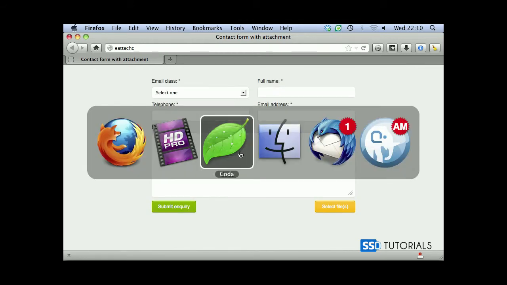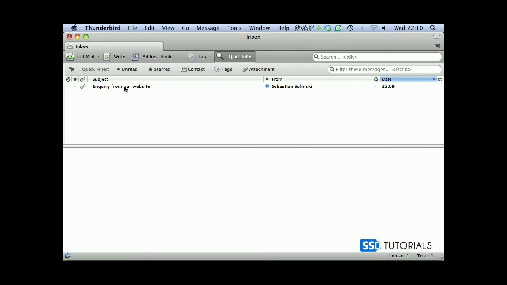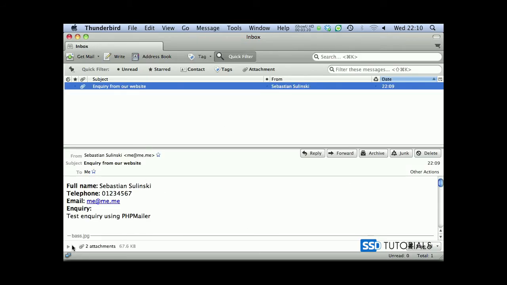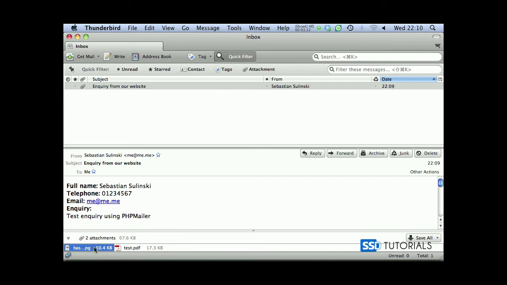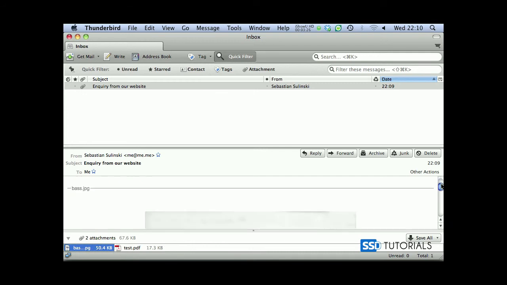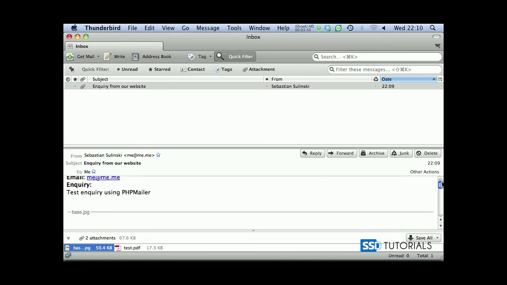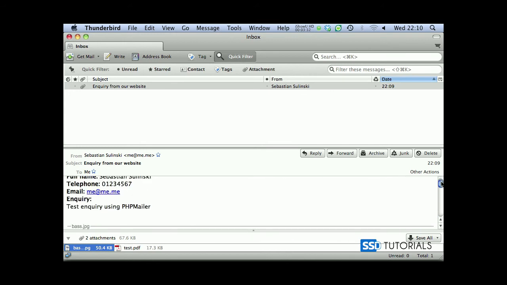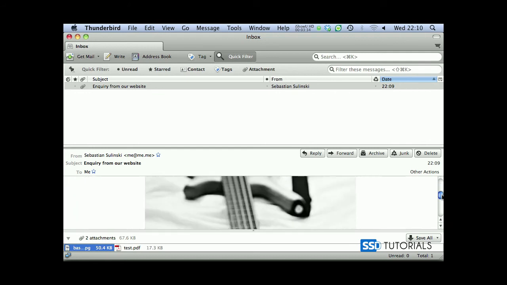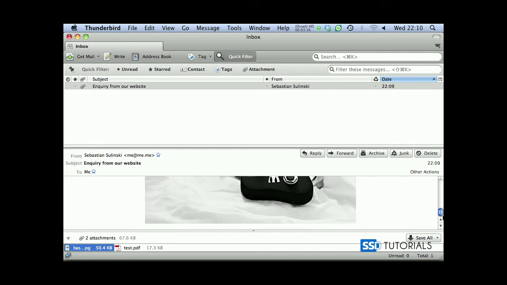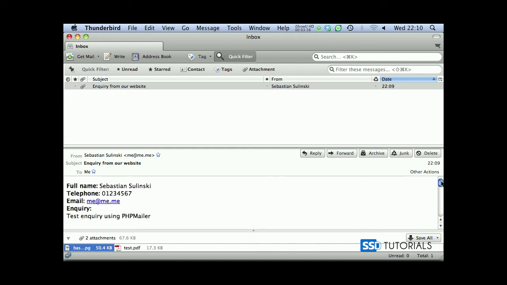Now if we go to our mail client, you can see the new email has arrived. We have 2 attachments. If I have a look at this one, we've got this image and the test PDF. The image will be automatically visible in this specific email client. The PDF can be previewed in Thunderbird at least, so that's why we can only save this file if we want to. But that's how it's going to work.